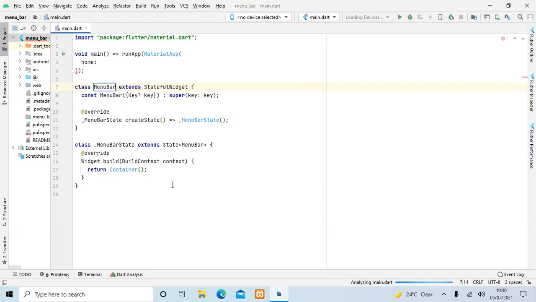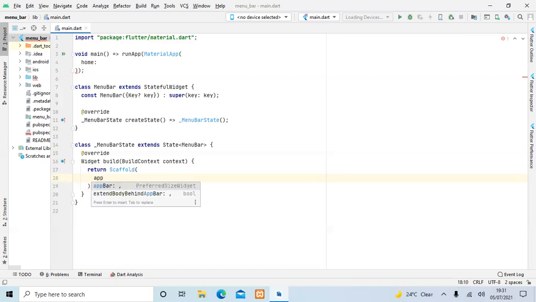And then this one will return. I don't want it to return a container. Then it returns a scaffold, which is the scaffold widget. And inside the scaffold widget, I'm going to be having the app bar.